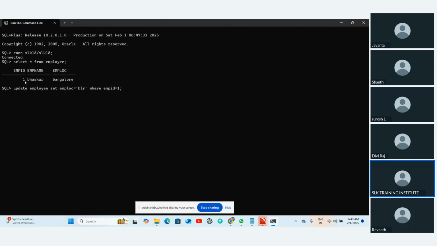I'm giving an explicit condition, which is an instruction to the update statement not to update the same value for all the records, but to update only the records where this condition is satisfied. One row is updated. Now when I do select star from the table, earlier it was Bangalore, now it is updated with DLR.